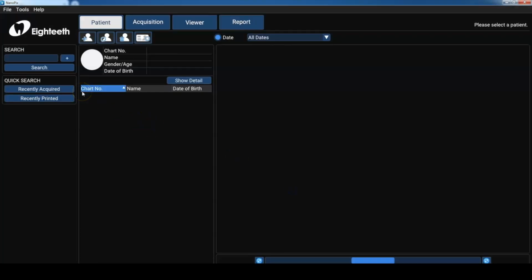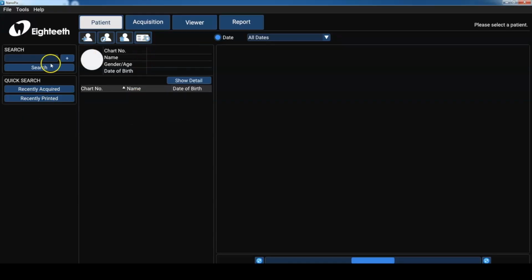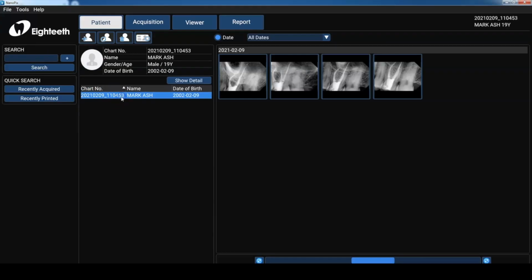All right, so let's take a look at my case. Yeah, I have a root canal. I love the ability to use the Recently Acquired button to quickly search for any x-rays that have been taken within the past 3 days. But you can also be more specific and enter the patient's name into the search bar. And there we are, my root canal.